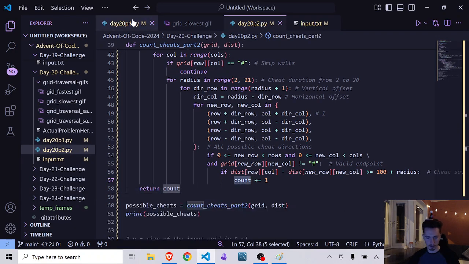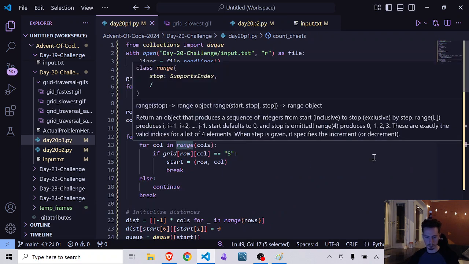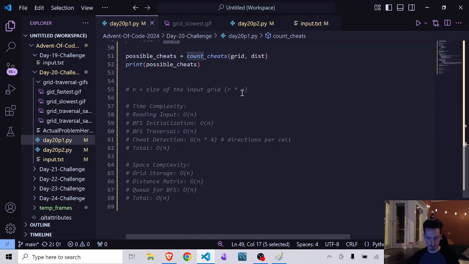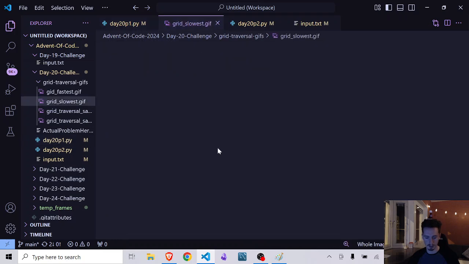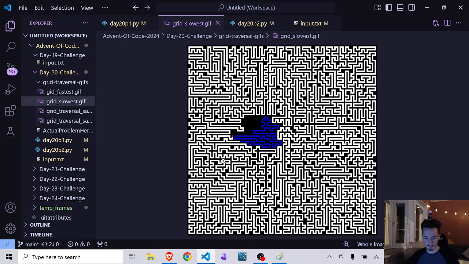And now to go through the time complexities of part 1 and part 2, if we scroll all the way down, so we have n as the size of the input grid, and you could either call it r times c, so rows times columns, but I just want to call it n for simplicity. So in this case, reading the input would be O of n, because we just have to read the entire grid. BFS initialization, it's O of n as well. Traversal of it, in worst case scenario, we have to travel through all of the different paths, and it looks like it is about that, because it does travel through the entire grid as it seems.